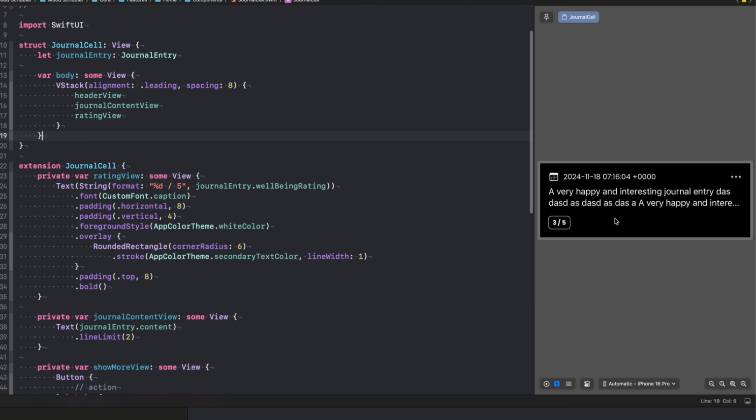We are still not yet done with the UI. As you can see, these are the stock colors. We need our theme colors applied to this cell. We also need to add corner radius and some padding. So let's just do that.